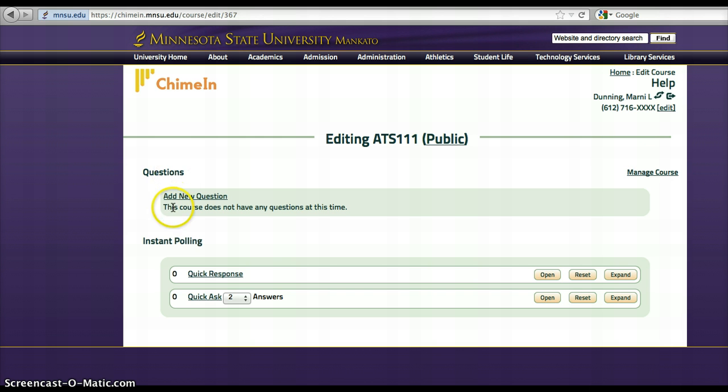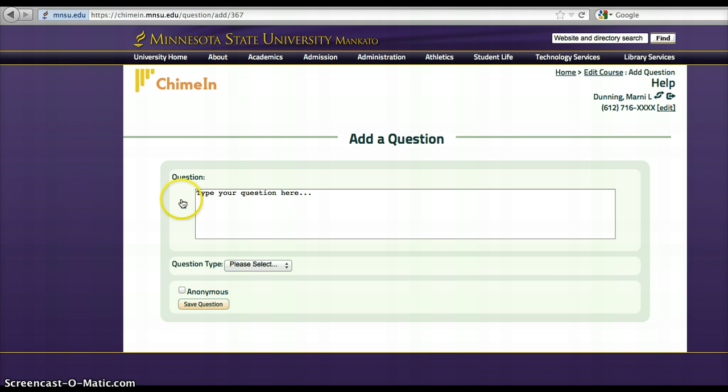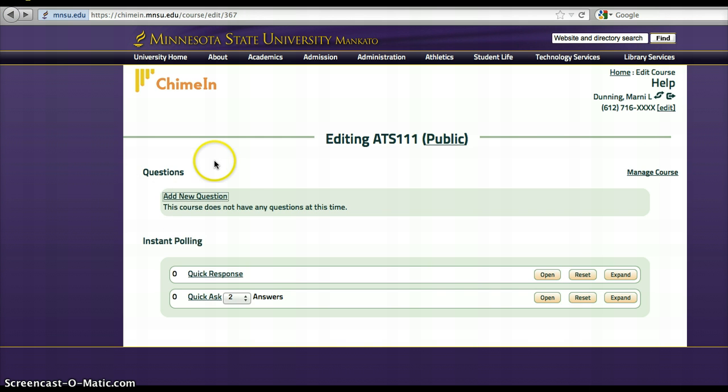Over here you have questions that will be textual based. I'll get back into that in just a second, but this is where you'll pose your questions. Down at the bottom, instant polling, this is more for a face-to-face, so you verbally ask the question and they can quick respond via a multiple choice question. I'm going to focus more on these questions up here today.